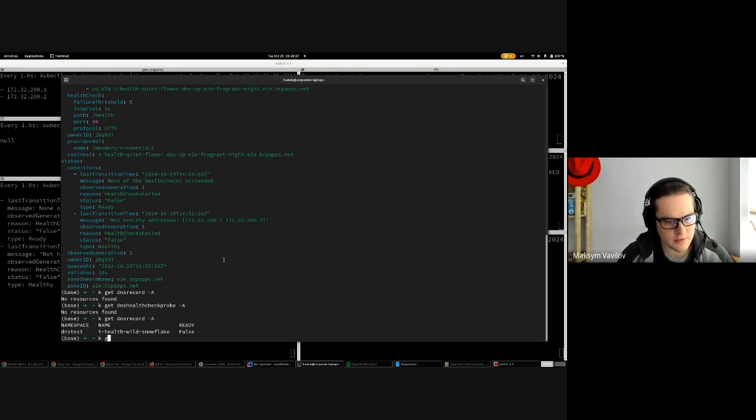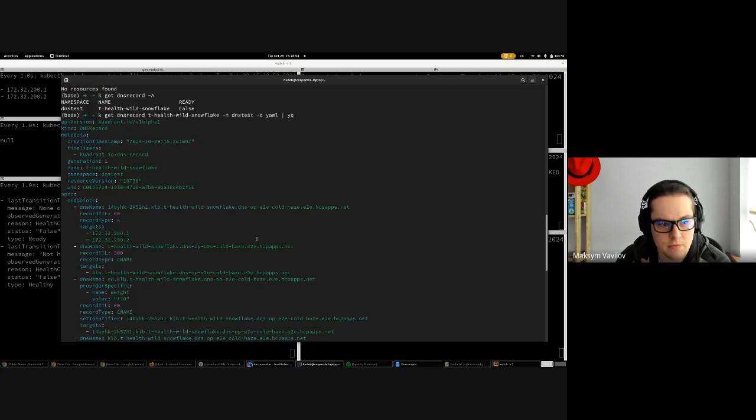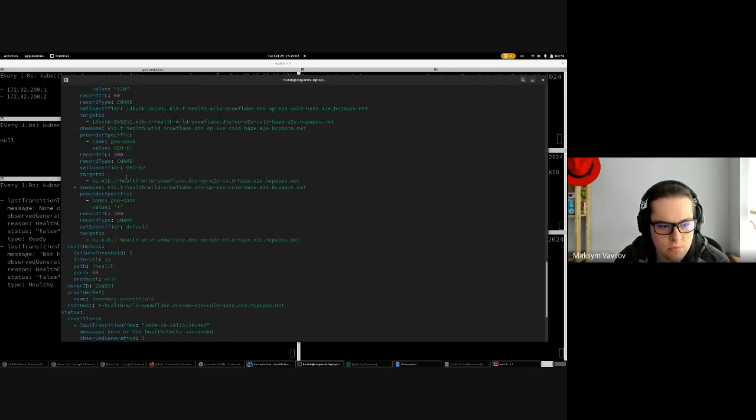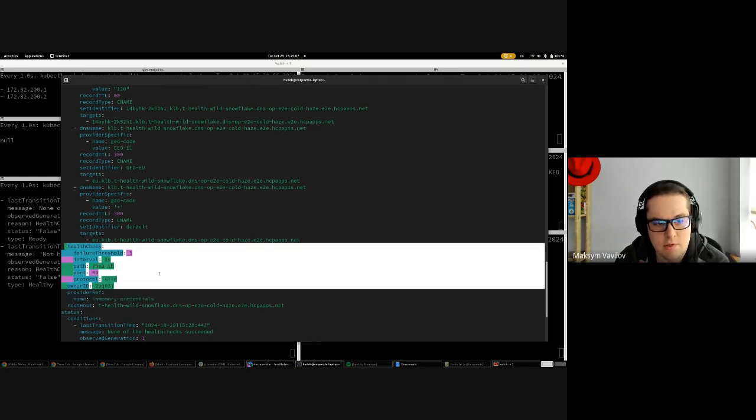When we create a DNS policy and target the gateway with it, we can specify the health check spec in that policy. This health check spec will be transferred directly to the DNS record, and we create one DNS record per listener on the gateway. So the health check from the policy will be transferred to the DNS record.